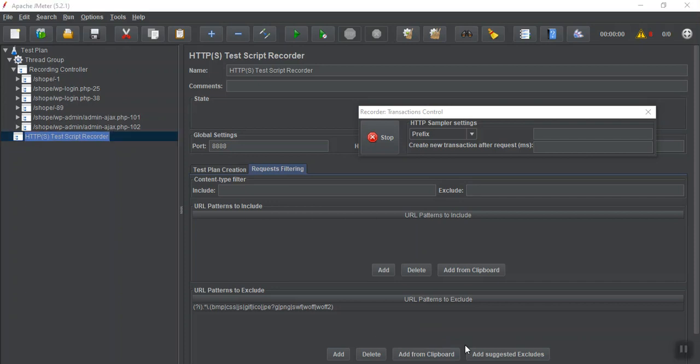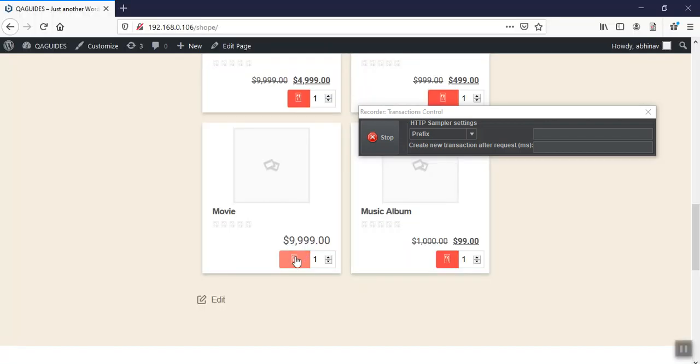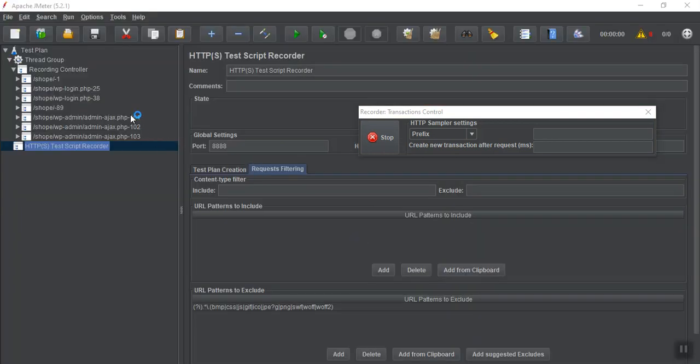Now let me add one more product. I go to movies and add this one as well. It is also successfully added. Now you can see we have three different requests which have been generated. Next, we need to order the items.